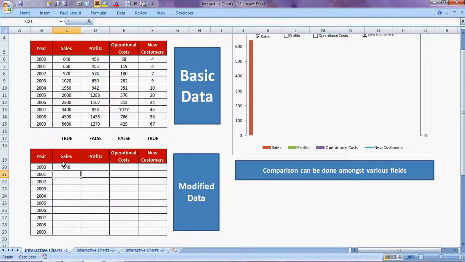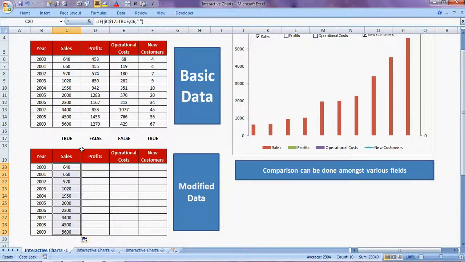Checked it. So 640 is the value which I got over here. Just drag it down. So I got all those values which are mentioned over here, because as soon as I check it, the value is true, and as per the formula, if C17 is true, it should show me the value of C6, which is this one. And as soon as I go down, because of relative referencing, it will give me the correct value.